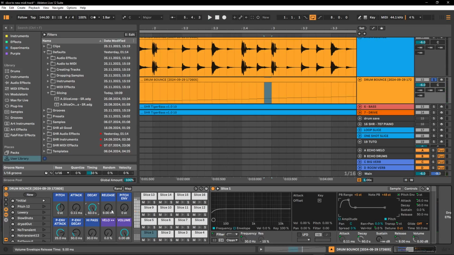Then the pitch envelope. The pitch envelope will accentuate the pitch of your sample. Yes, the pitch of your sample at the attack. Okay, and here you have pitch envelope, attack, and decay. So I will play a bit with it. That way you can hear what's happening. Okay, and high pass speaks for itself.